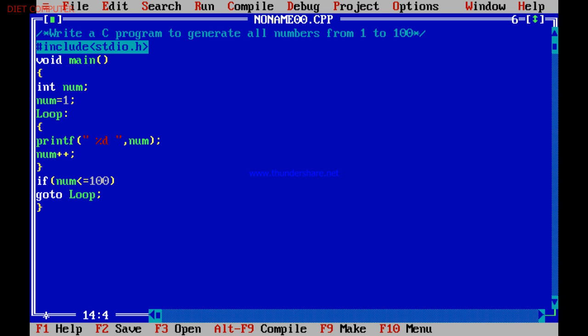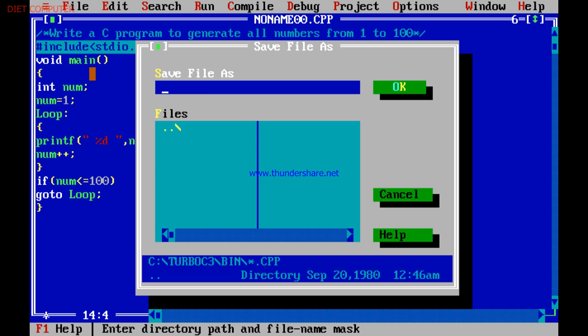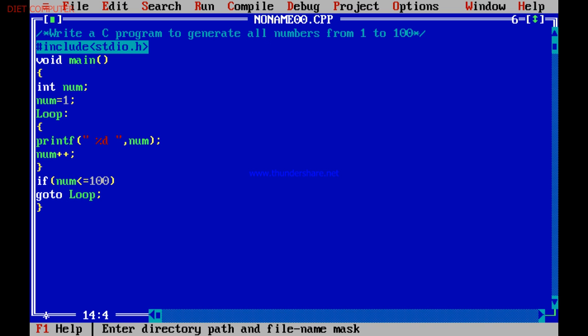I am now in the first phase of program development. I have to save my program file. For this, I have to click on the file menu and then click on the save as command. I have to give my program file a name. I have given my program file the name testg.c.